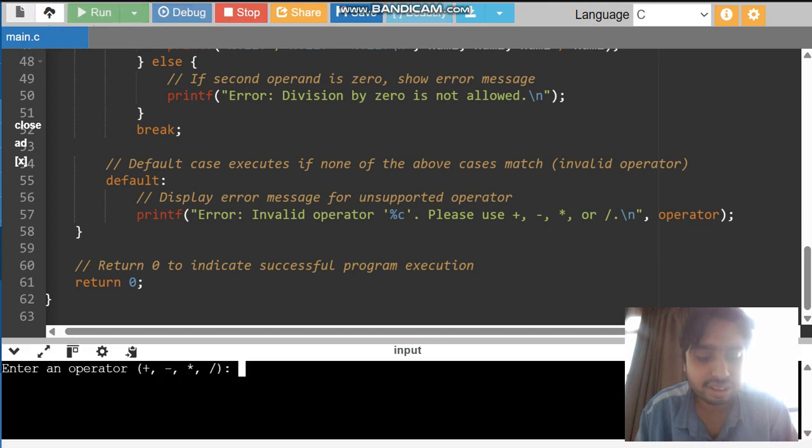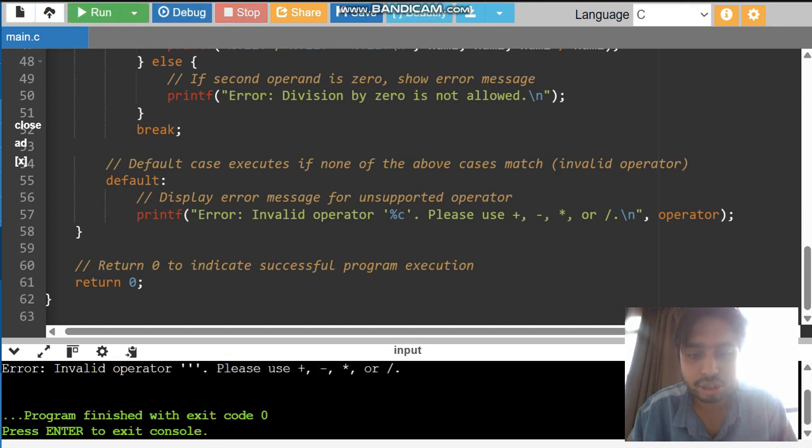Let's run it again. So if I enter this, you can see error: invalid operator. Please use plus, minus, star or multiply, star or divide slash operator.